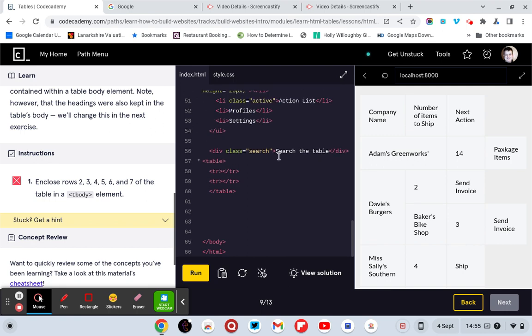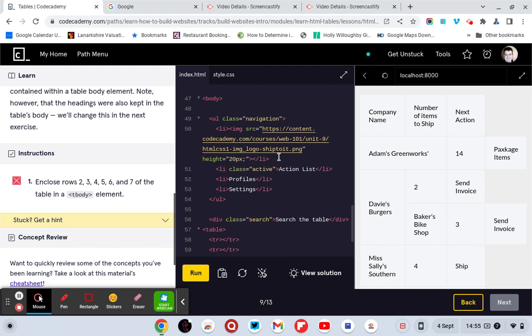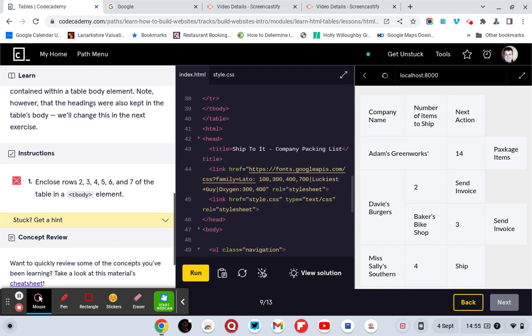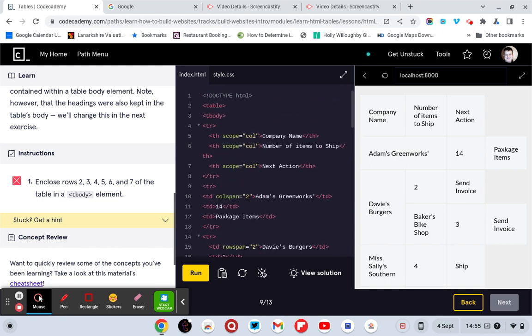I'm doing row, isn't it? I'm doing column. That's the first 6 rows.